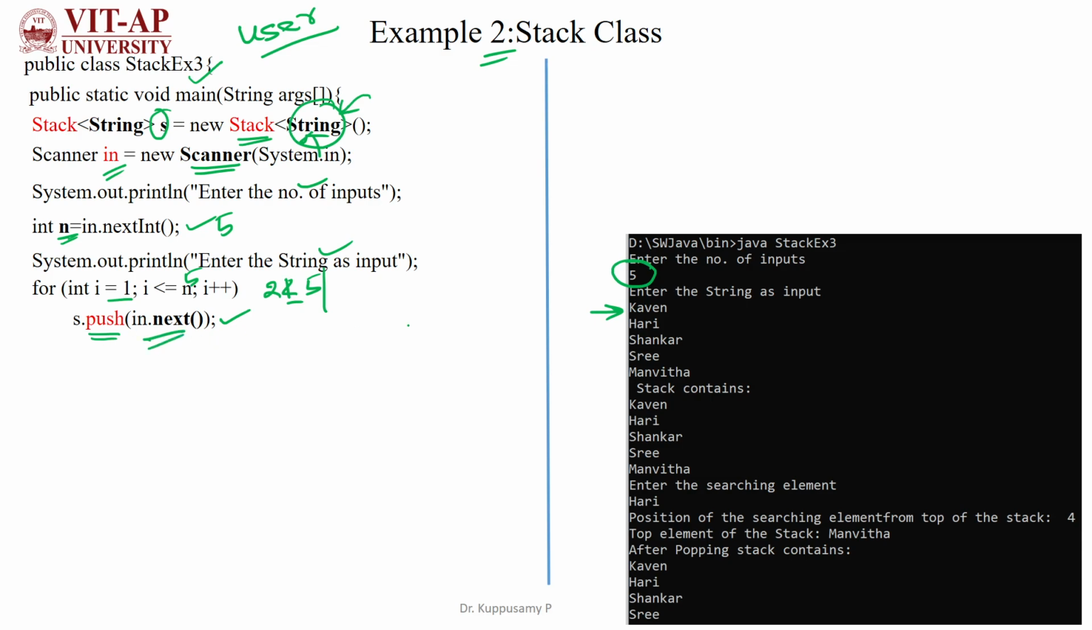Then it is receiving the input. Then the second input I am giving. Then again i is incremented, 3 is less than or equal to 5, which is true. Then again getting the third input. Now i is incrementing again. So 4 is less than or equal to 5. Then getting the fourth input, Shri is entered.